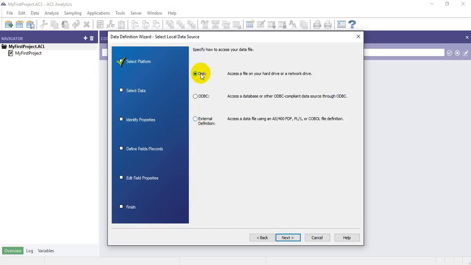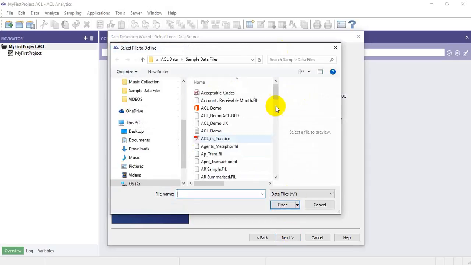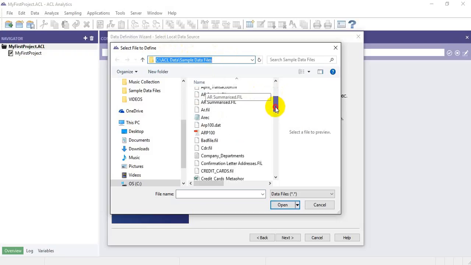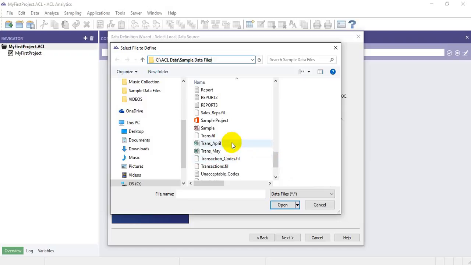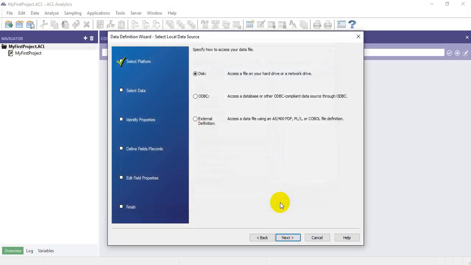So in this example, we want to use DEX, so we maintain DEX and then we click on next. It gives us a dialog that says select file to define. It means that you need to browse to where the file is for you to be able to import that particular file. Fortunately for me, my file is just here in my sample data folder. There is an Excel file called trans. So I select the trans April Excel file, which is this one. I click on it and I click on open.